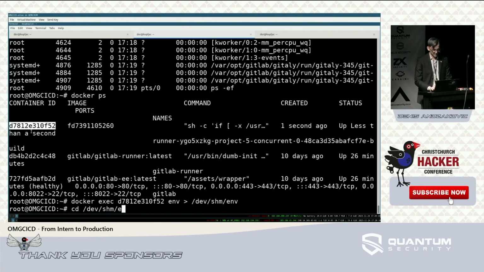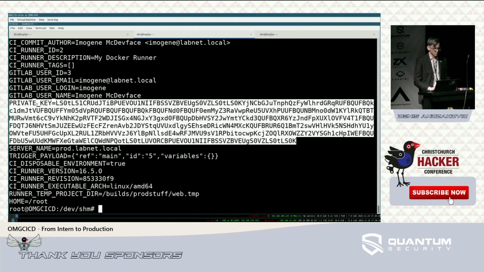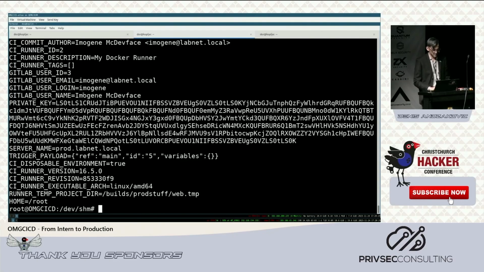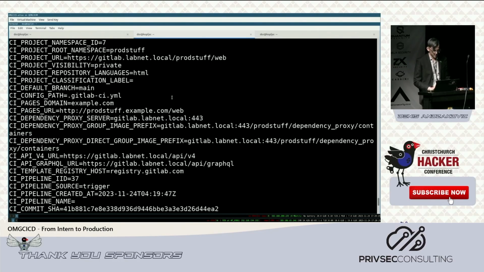And now I can check this out, right? So what do we got? We have a server name called prod.labnet.local. We have a private key, which is interesting. The user that triggered this pipeline is Imogene McDevface. And if we scroll up further, our project URL is prod stuff web. So Jimbo absolutely should not have access to prod stuff web.